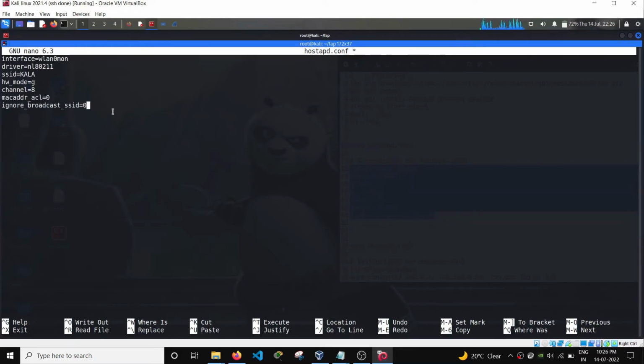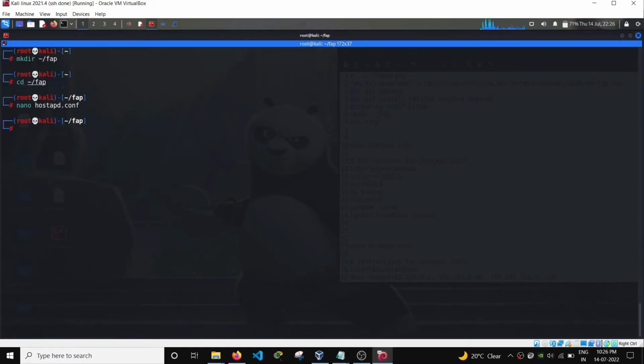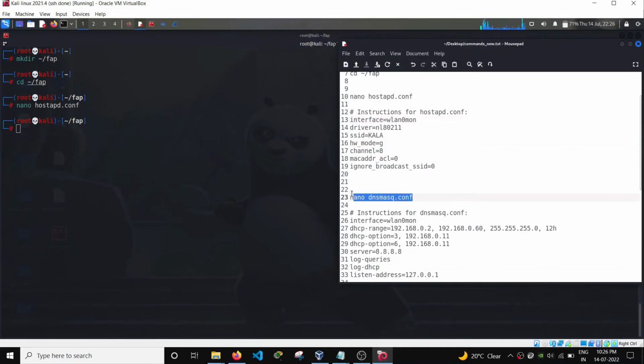First we'll need to change the interface to whatever name your wireless adapter is showing up as, by using the iwconfig command, and the SSID, that's your home Wi-Fi name. It could be anything, right? Okay, I'm just gonna save it. Okay, hostapd is done.